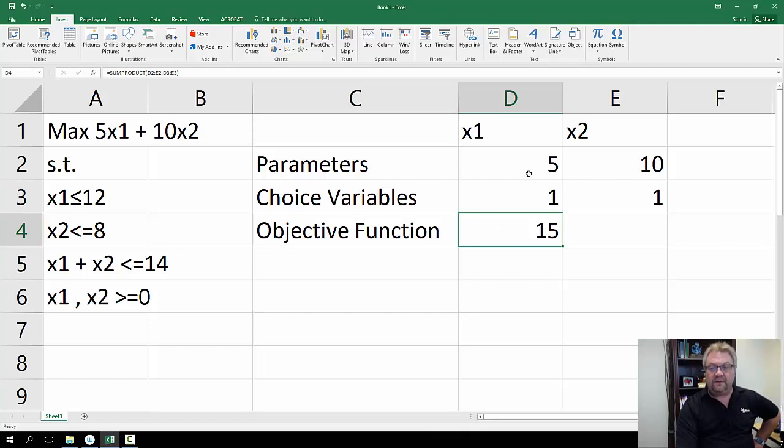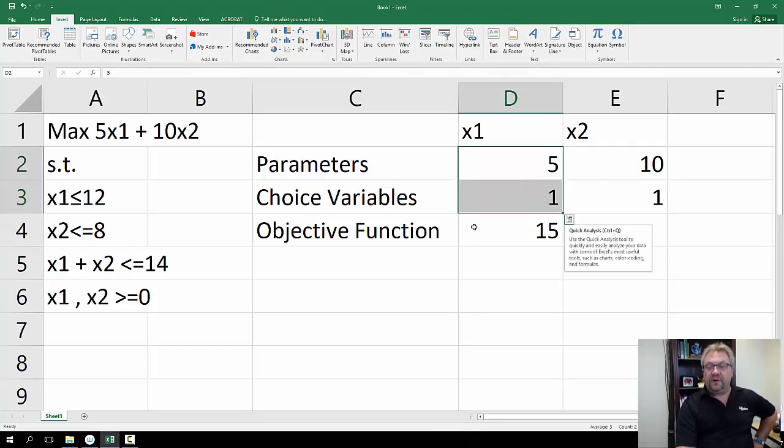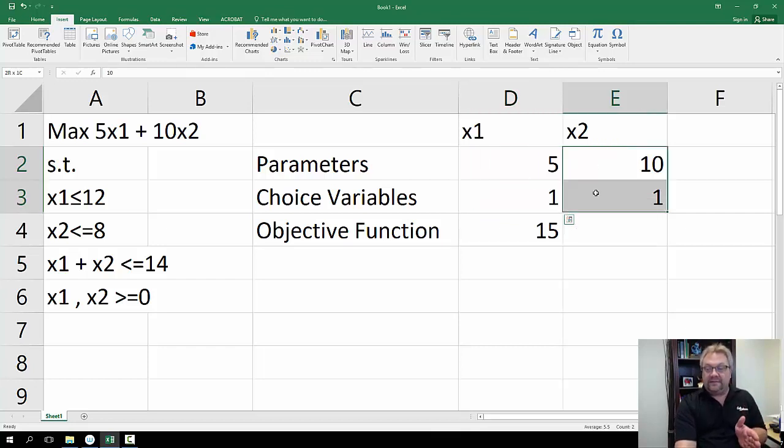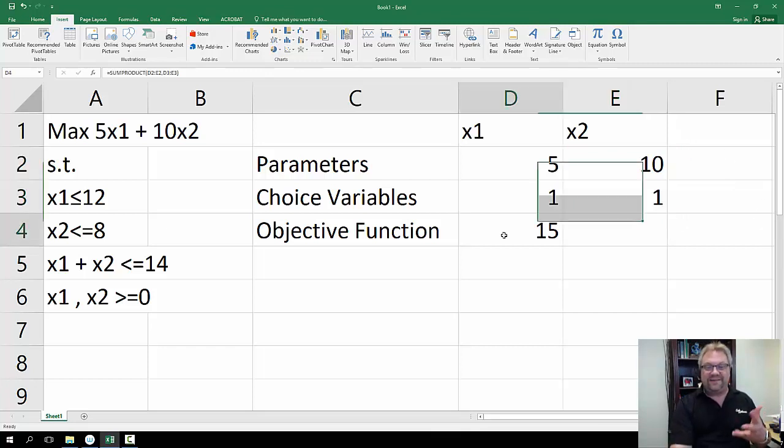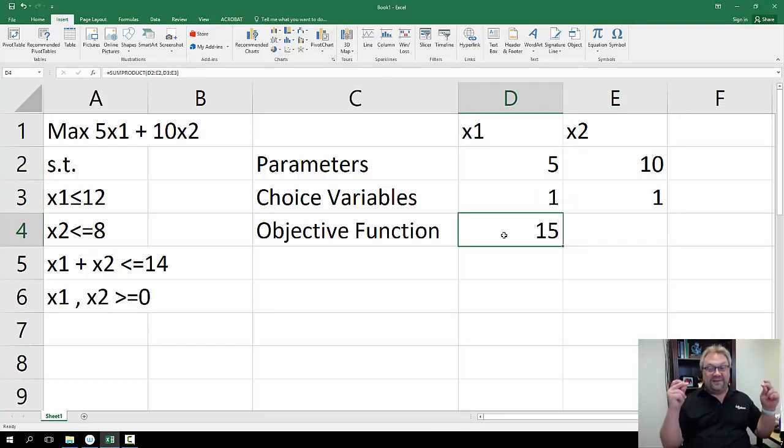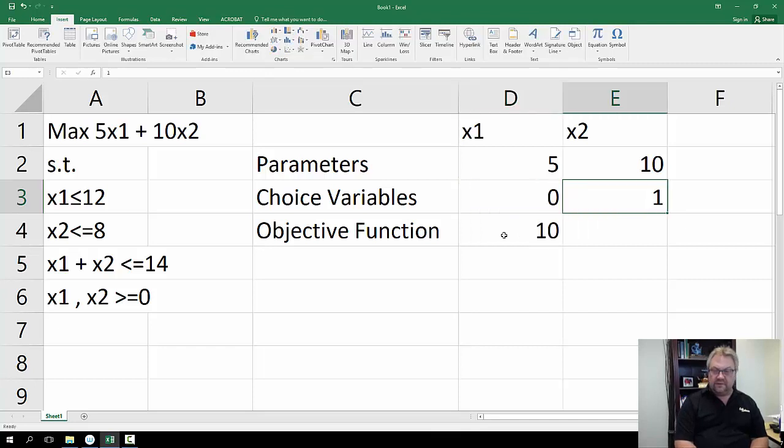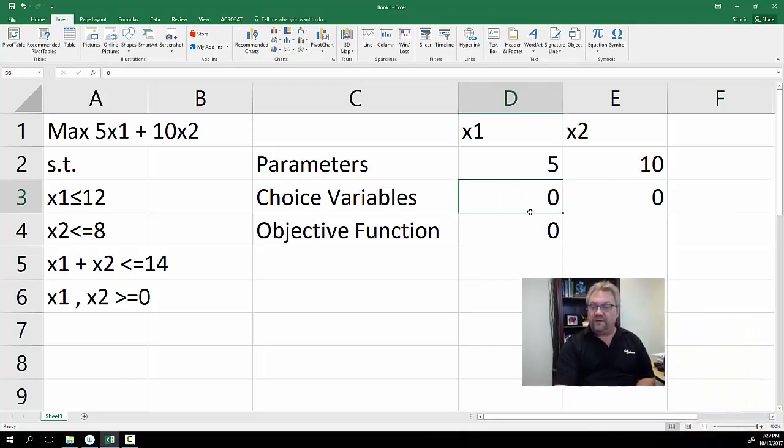What the SUMPRODUCT function does is it multiplies the first two elements from each array, then adds that to the product of the second two elements from each array. The point is, if you had x3, x4, x5, x6, using SUMPRODUCT is a lot quicker. It's much more efficient when you have a lot of choice variables. Up here I said you could put in ones, or even zeros for now. It doesn't matter. So you've got your choice variables.